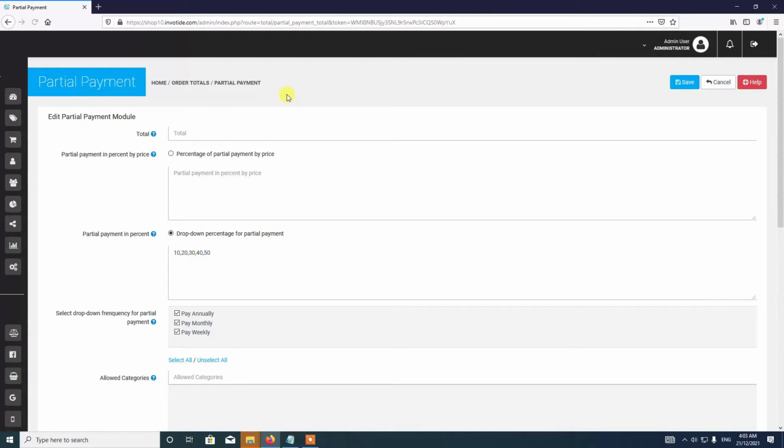Here we'll now proceed to set up the partial payments module. The first thing we do is specify the checkout other total amount before this module becomes active. So we go ahead and put 1. What this means is that for any other total that is below 1, this module will not be active. So we set it as 1.